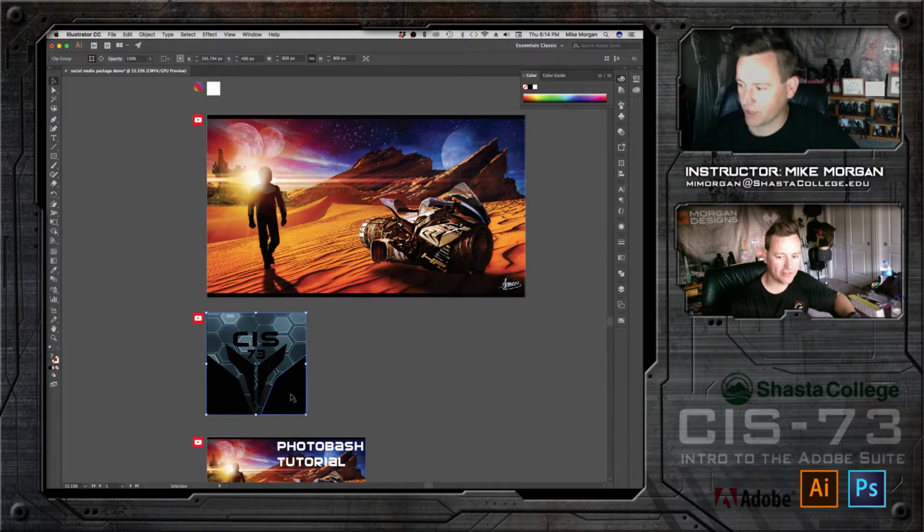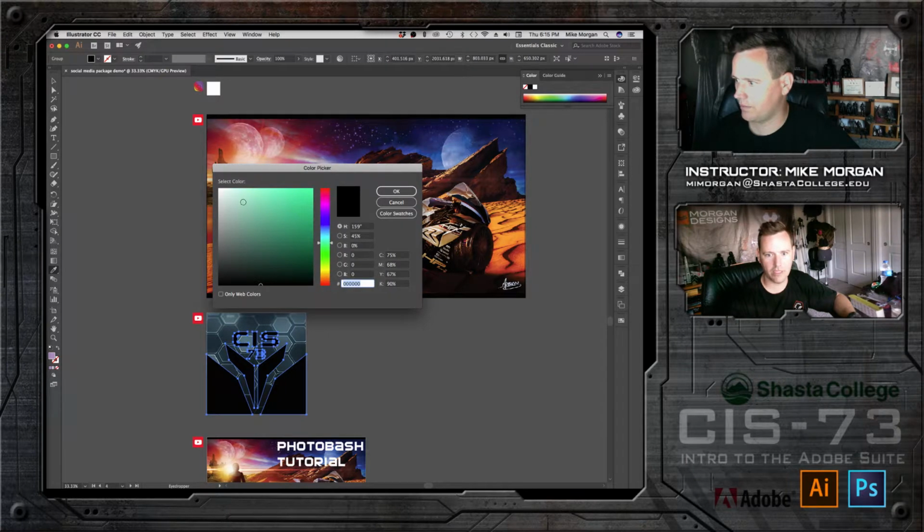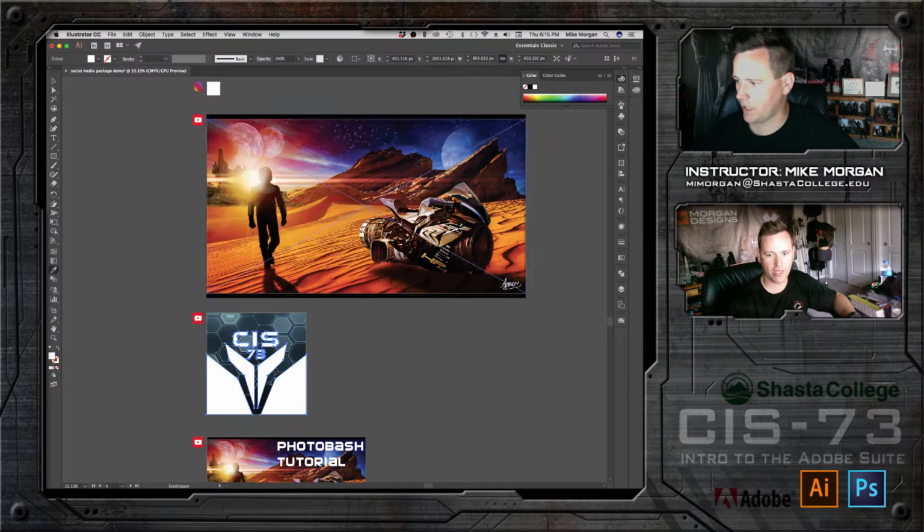Alright, so after looking at that, maybe black isn't the best idea. So let's take our color selector and steal a color off here. Maybe just straight up white would be sweet. Okay.